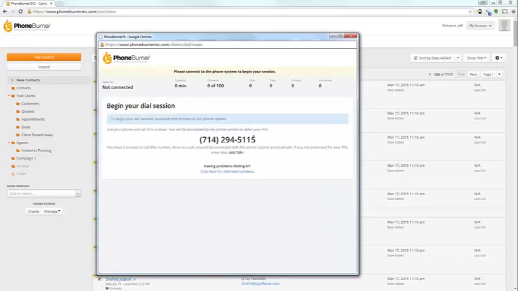At this point, we just need to call in and connect to PhoneBurner. One of the great things about PhoneBurner is it does not require any special equipment. You don't have to figure out how to plug anything into your computer.